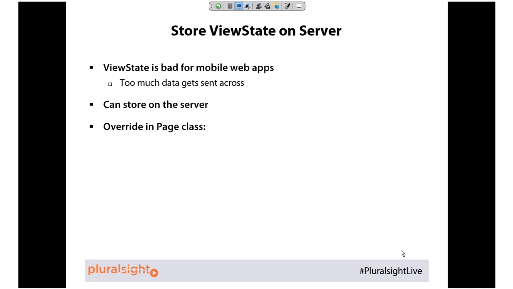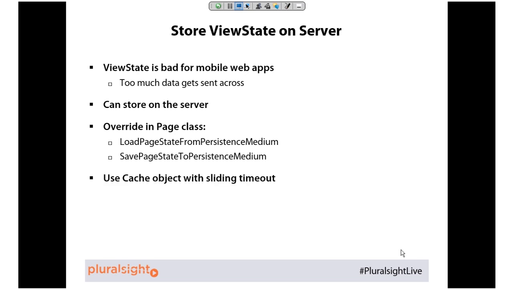Because of too much data getting sent across, what we can do is we can override two methods, two events in the page class. The first one is load page state from persistence medium and save page state to persistence medium. Now, I've been doing this since .NET 1.0. This has been built in forever. So you've been able to do this all along.